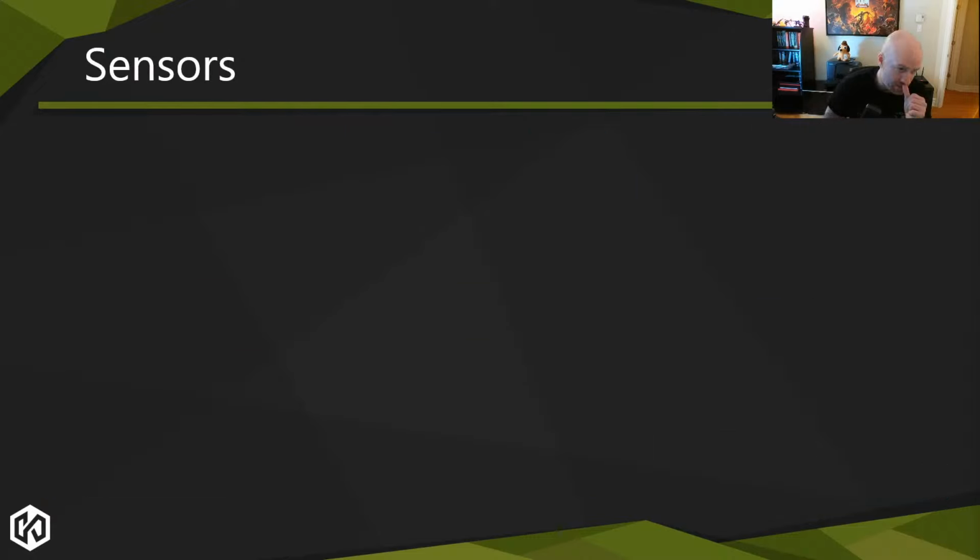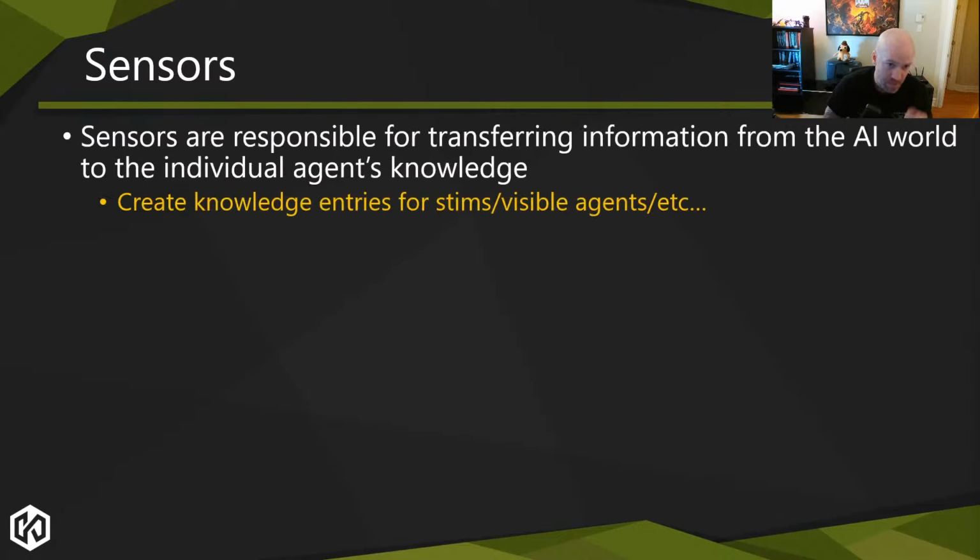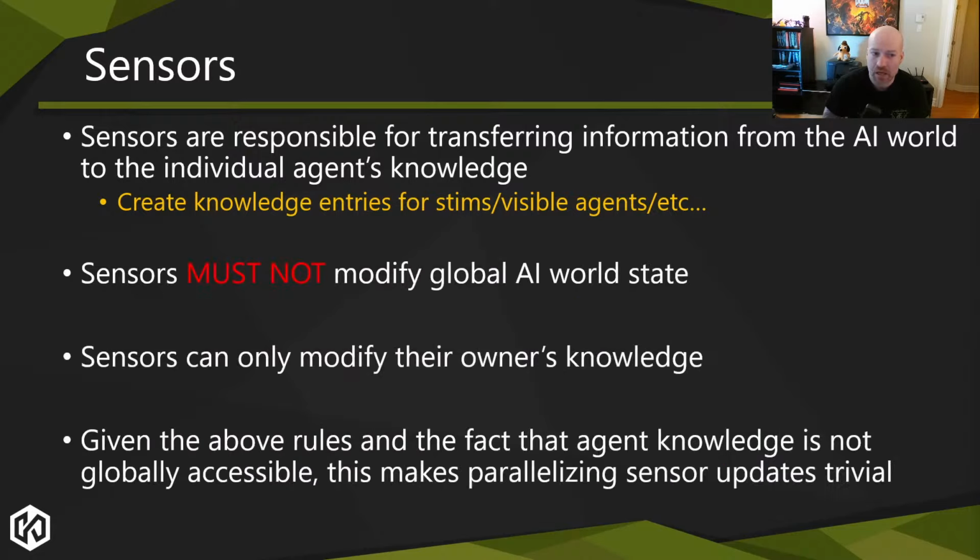So speaking about sensors, they are the primary mechanism of transferring information from the AI world into the agent's knowledge. They are the things that create knowledge entries for things like stims, visible objects, agents, that sort of thing. Again, data access wise, they should not modify anything except the agent's knowledge, not the world state, not the game state, nothing. The nice thing is that if you follow these rules, you can parallelize all these sensors.